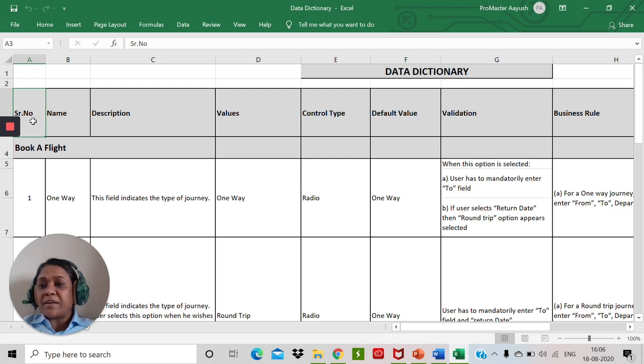If you can see my screen here, in this data dictionary I have created in Excel format, there is the screen name and the name of the data elements that have to be displayed on that screen.